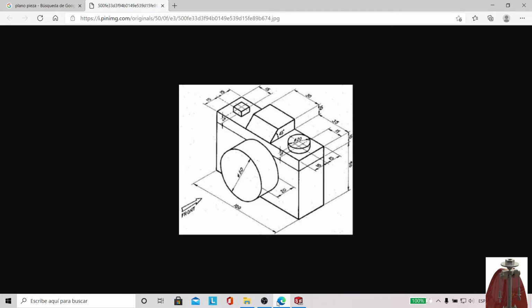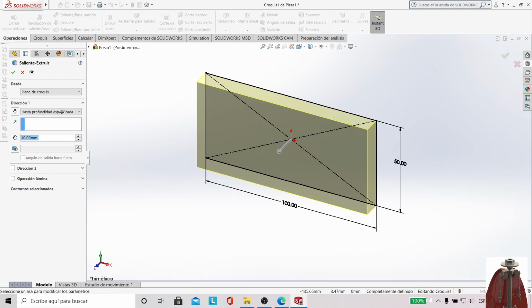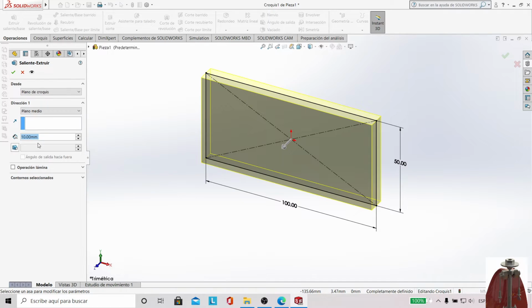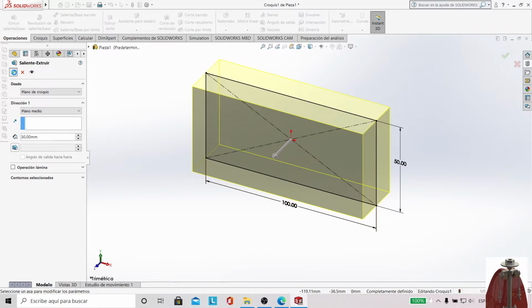Okay, and we are going to extrude this rectangle 30. We go to operations, extrude, I don't know if it's the correct way to say extrude. We select the last one, middle plane, I don't know if it's the correct way to say it, and we are going to put 30, because 15 plus 15 is 30. Very easy. And we click on the arrow.